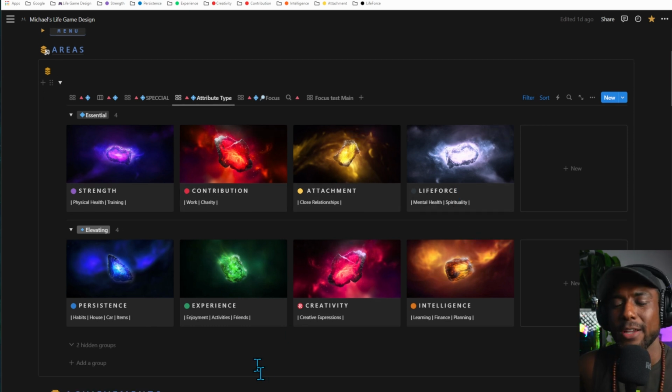Then we have elevating attributes, which are your life admin kind of things, maintaining your environment. Then we have experience, which is everything you do for leisure. We have creativity, which is any creative outlet that you have. And then you have intelligence, which is learning, planning, and finance.